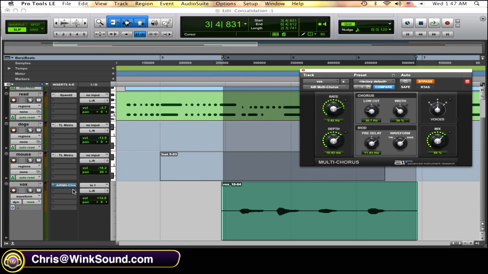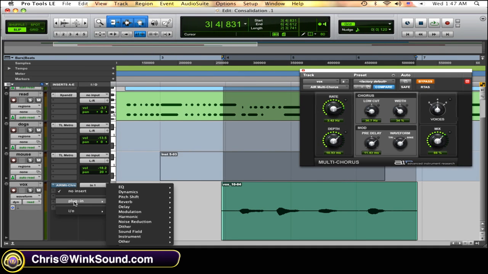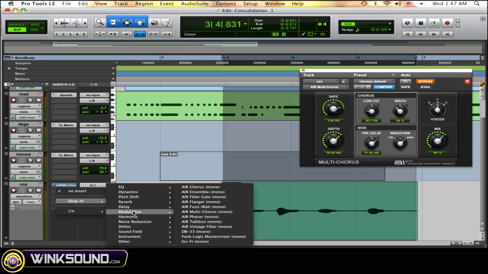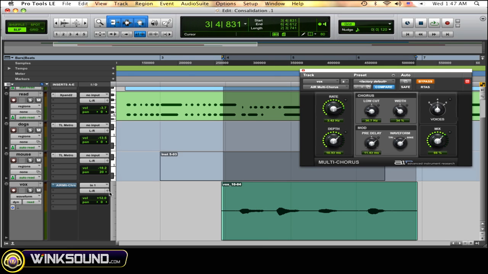To open it up, go over to inserts, down to plugin, over to modulation, go over to multi-chorus. Alright, so I already have the effect open. More or less, this plugin creates extra vocals around your pre-existing vocal takes to give the track the presence of backing vocals. Now, unfortunately, I'm not a vocalist, so this horrible vocal take I did quickly is just going to have to do for this example.